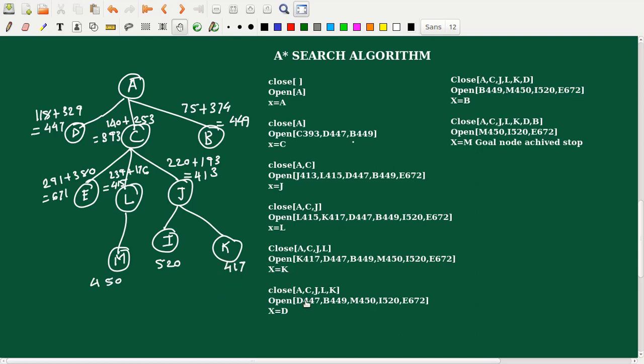So I'll check the next promising element in the queue after K, which is D, with a heuristic value of 447. I'll cross check node D, and if D is a goal node, I'll print succeed. But D is also not a goal node, so I'll check whether it has a successor, but it does not. So I'll check the next front end element of my queue. Now I'm getting node B. I'll cross check node B against the goal node, but B is also not a goal node, so I'll check whether B has a successor, but B also does not have one.